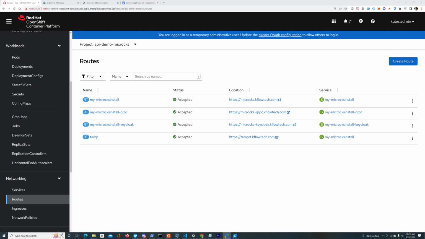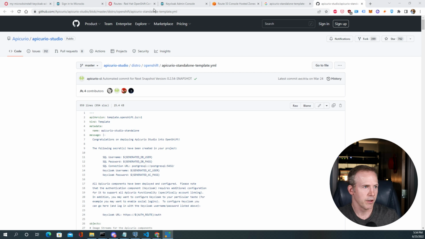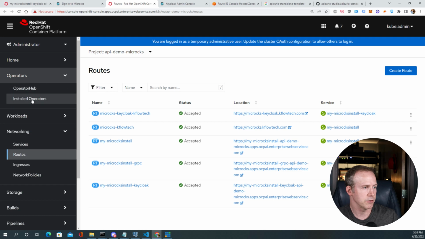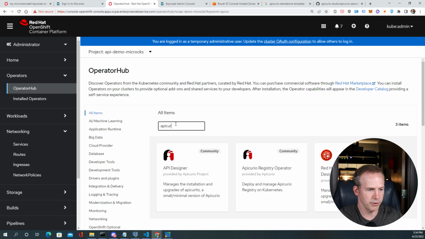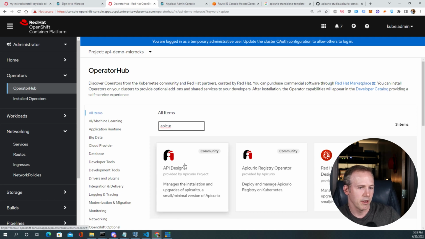Now we need to install Apicurio Studio. This is a bit different. We don't have an operator for the full version of Apicurio Studio. We could use an operator for Apicurito. So if we go into Operator Hub and we take a look at Apicurio, we've got something called the API Designer or the Red Hat Integration API Designer. That is a minimal version called Apicurito, and I prefer to use the full version of Apicurio.